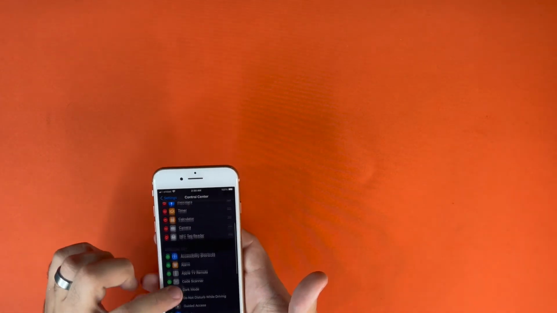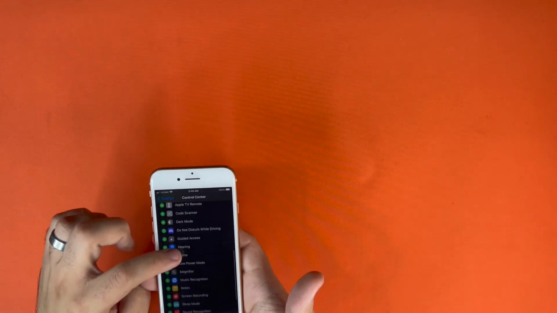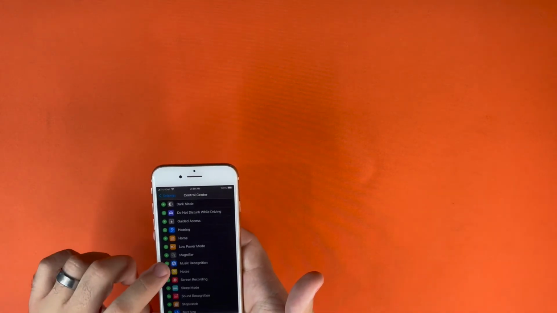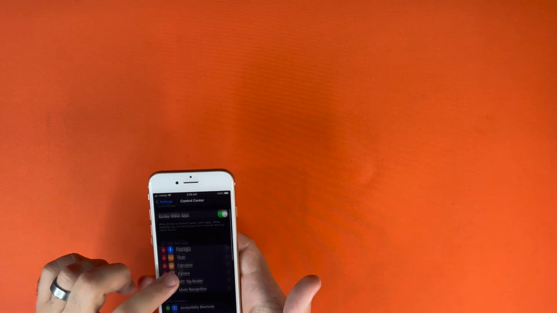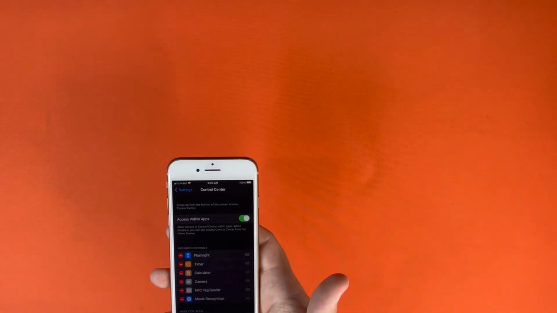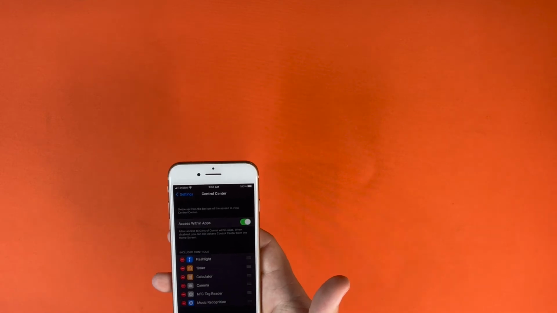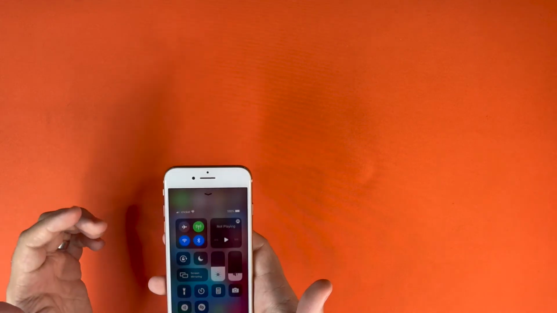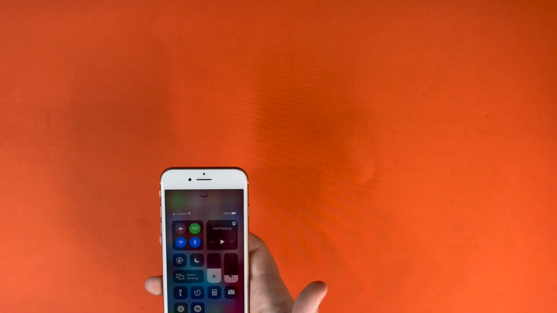Now let's go ahead and scroll down, and then you will see this option that says music recognition. And if you add it, you will notice that it has the Shazam icon on it because Apple bought Shazam and they are using that exact same technology. If you then go here, you can see it's right here in your control center now.